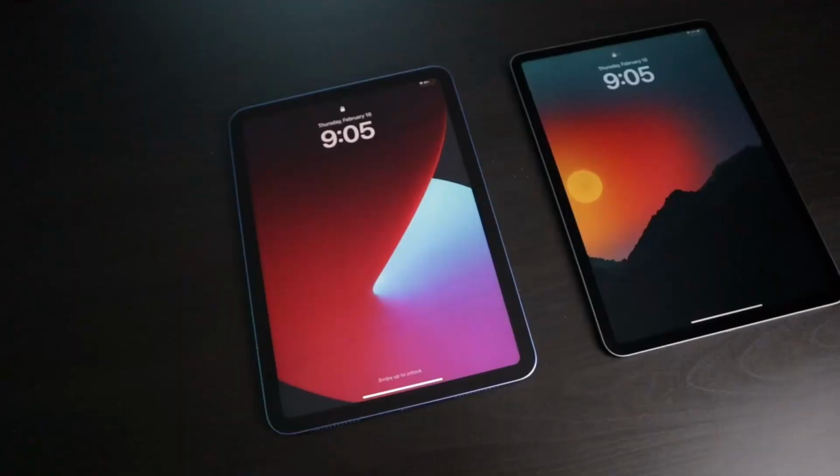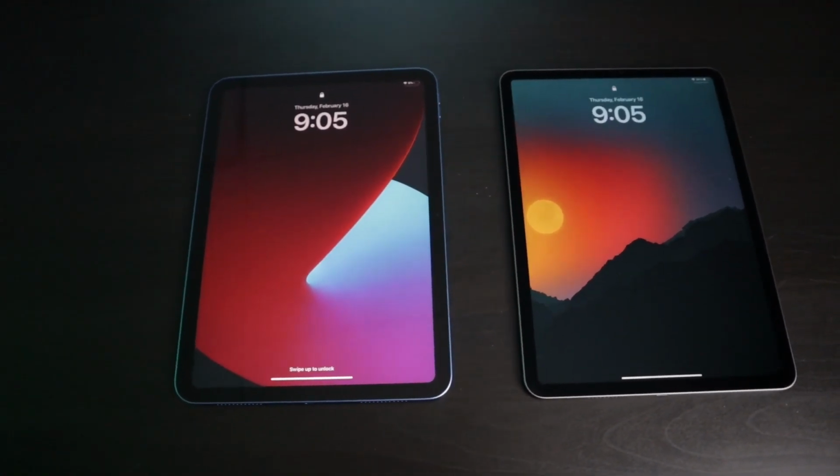In today's video, I am putting the iPad 10 head-to-head against the iPad Pro. So let's get into it.